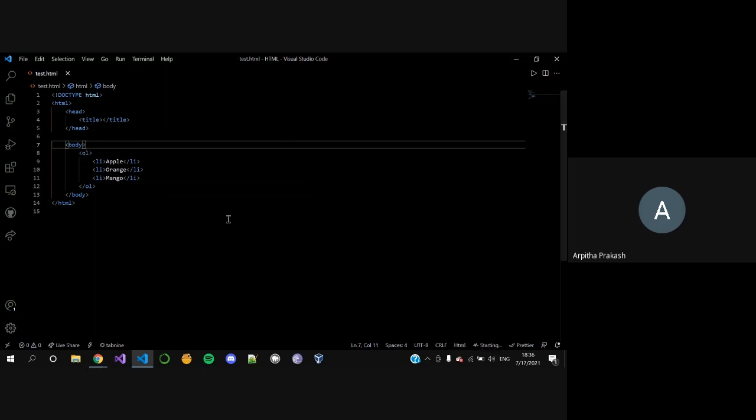So let's see what my output will look like. Right. So as you can see, it's an ordered list. There are three entries in my list. That's apple, orange, and mango, and they're numbered.